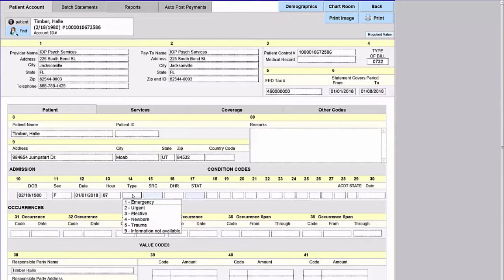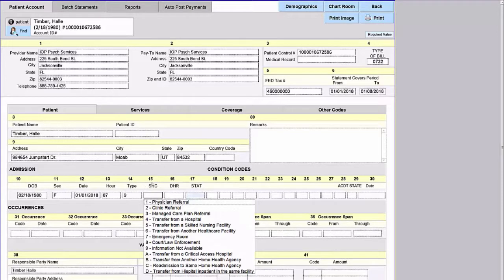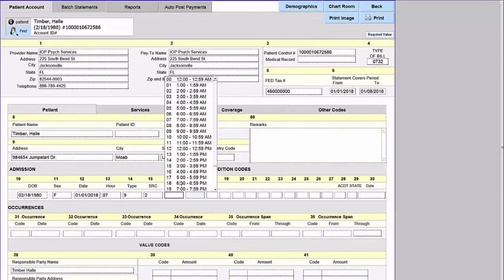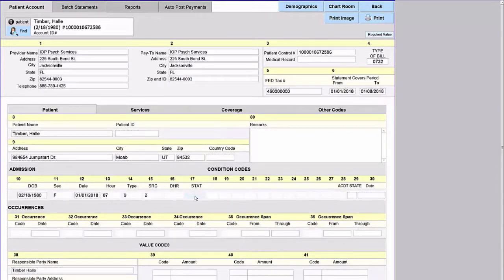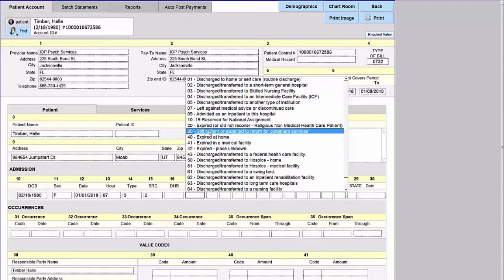In box 14, I'm going to click into it and it'll give me a drop-down list with various related numbers. Here is the type of treatment that this is. Was it emergency, urgent, elective? I'm going to say 9 because it's not available to me. And then box number 15 is how was this service sent to me? Was it a referral, such as from a physician or clinic, or were they transferred from another facility, or even 1013 from a local law enforcement? Here I'm going to actually say this was a clinic referral. We do not have a discharge hour because they're still a client. So under number 17 for the status, I'm going to click in the field and I'm going to select number 30 that they're still a patient.